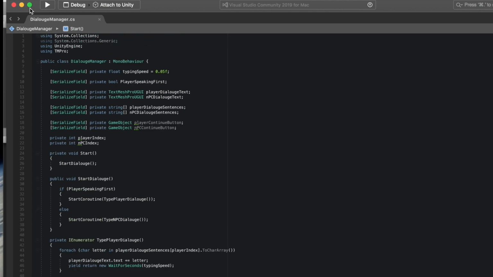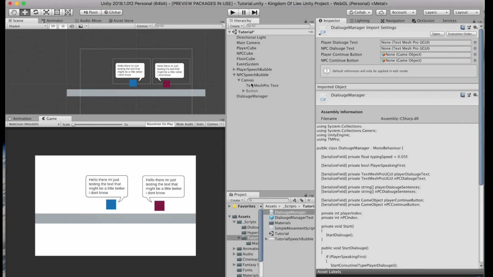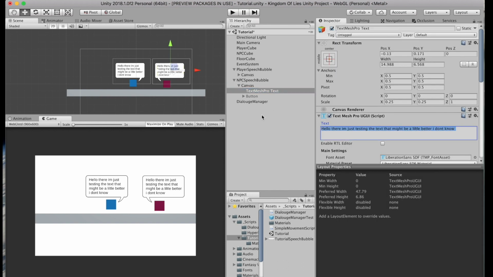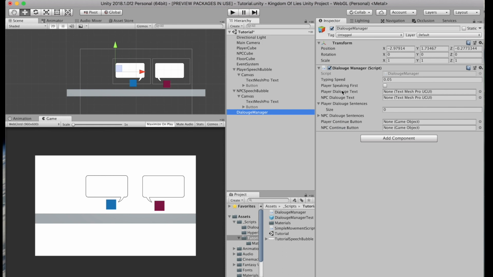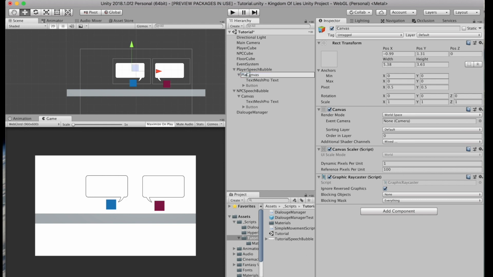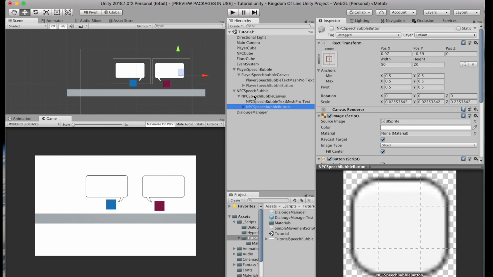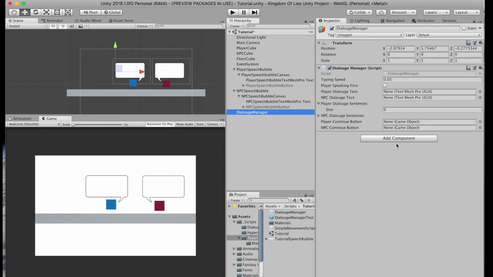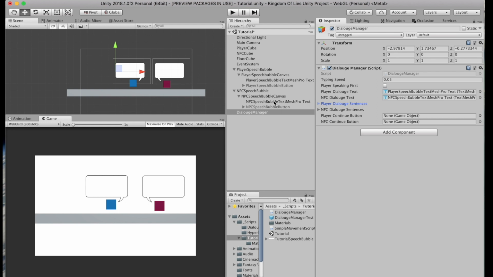Now, just to show you what this is doing, we're going to need to clear the NPC's and the player's dialogue. Go to the dialogue manager, and we're going to need to assign the variables. At this time, I'll just make some time to label everything accordingly. Cool. So once everything is named accordingly, go back to the dialogue manager. For the player dialogue text, we'll pass in the player dialogue. The NPC sentences we'll leave as they are right now, and then the continue button. We will pass in the speech bubble continue button and the NPC speech bubble button. Cool.